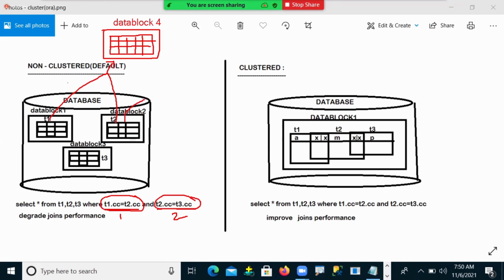So the T2 table and T3 table are two different data blocks. When these two are compared together, the result comes to us, and that result is also saved into one more separate data block. This is called data block number 5.